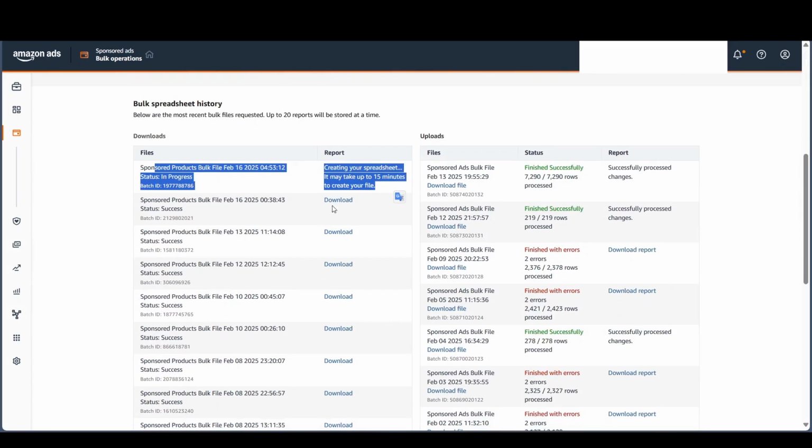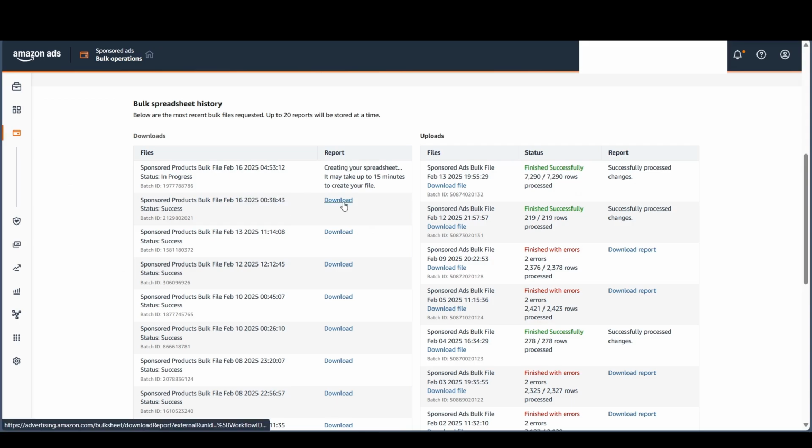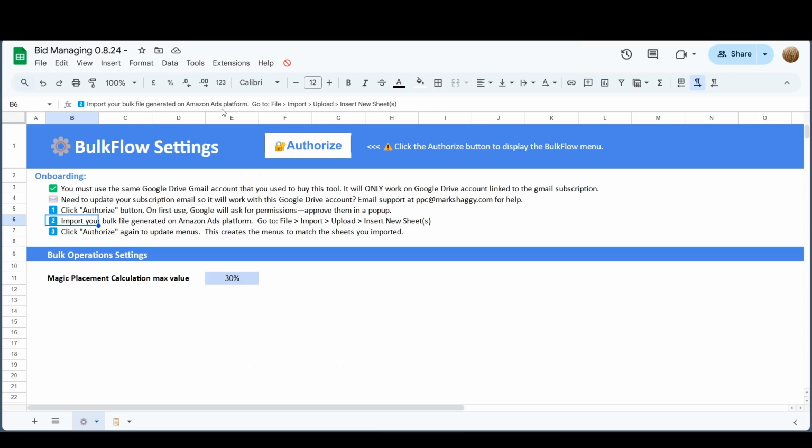Once the bulk file is generated, sometimes it takes 15 minutes, sometimes 5, and sometimes when the Amazon servers are busy, it can take even up to an hour. I've done it already beforehand, so you can click download. Once the file is generated, click this download button and download the file to your computer. Once you've done this, you go back to the BulkFlow tool.